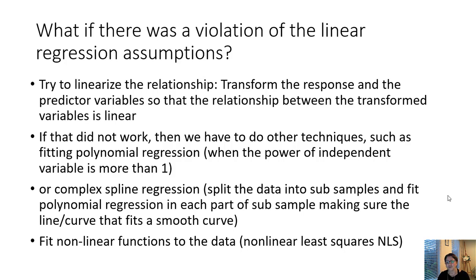Split the data into sub-samples and fit polynomial regression in each part of the sub-sample, making sure the line or curve fits a smooth curve. And at the end, we can fit a nonlinear function to the data, using nonlinear least squares, NLS, which again we are not going to teach for this subject this time.